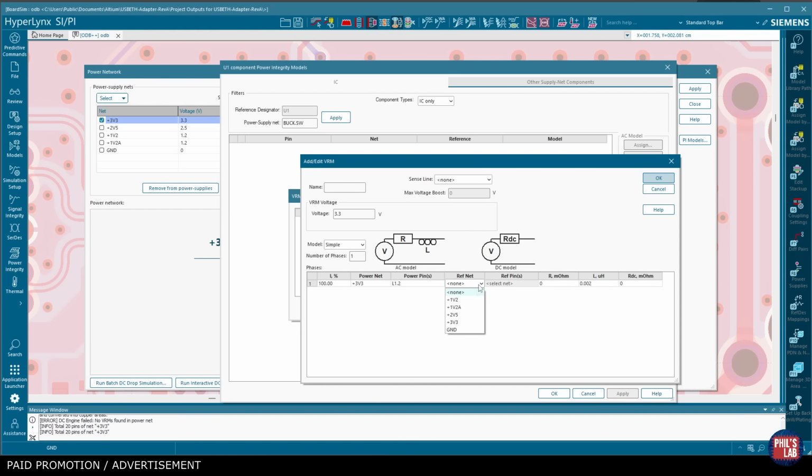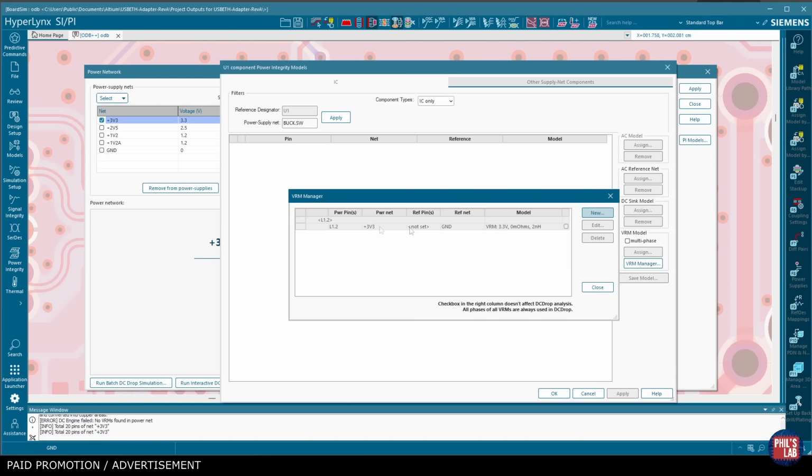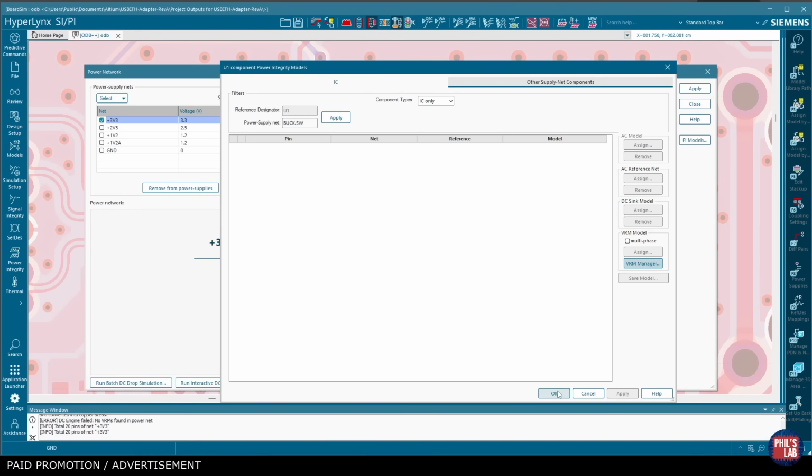Our reference net is ground. Now, of course, the inductor itself doesn't have a ground reference. It just has the switch node and the 3.3 volt node. R and L are to do with the AC simulation, so we don't worry about those, but we worry about RDC. And just as a rough estimate, I'm going to type in 10 milliohms of DC resistance for our simulation. Then I can click OK, and we've created our new output model. We can click Close and click OK.